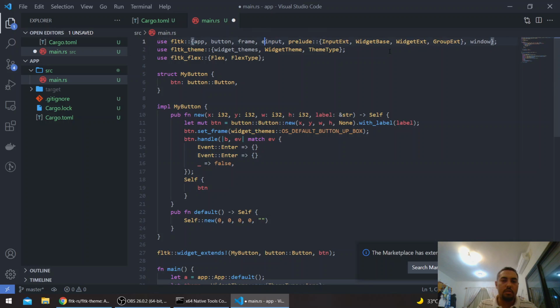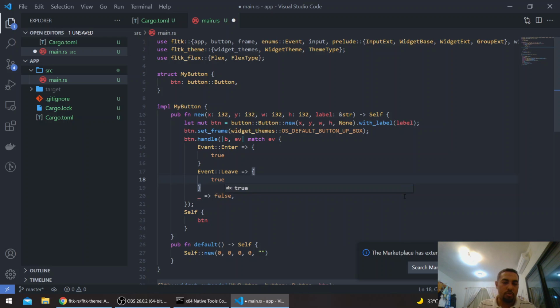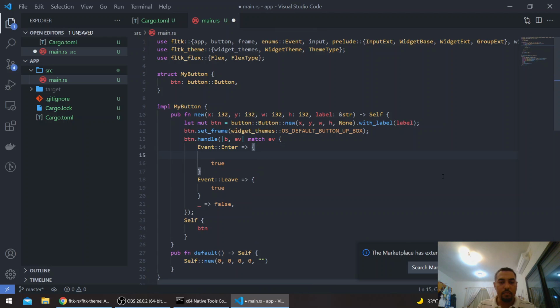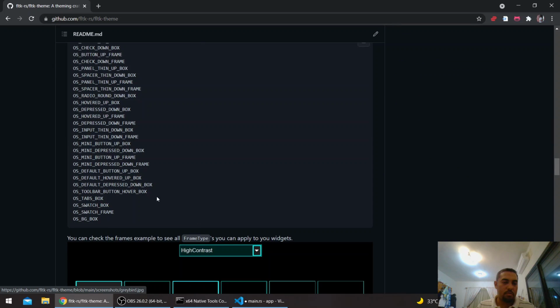So these are the two events we'll need to handle. Just import these. So enums, these are in the enums module. So event enter expects true, this is leave, this expects also true, since we handled these. And here, for example, we can set the frame type, set frame, basically we chose the OS default button up box. So what other frames do we have here?